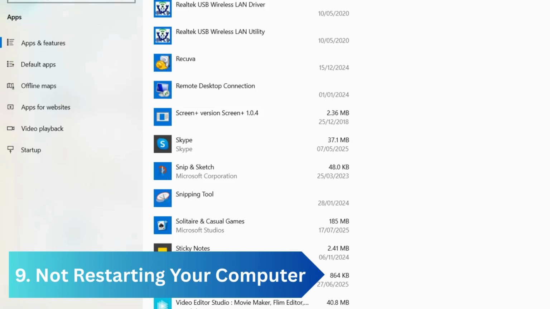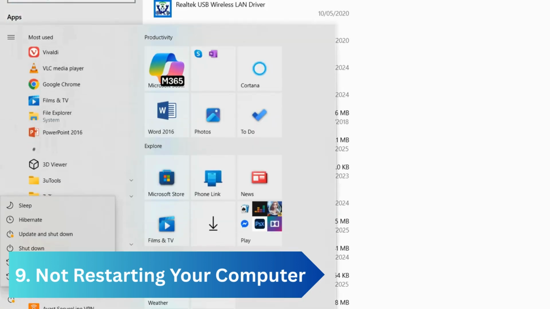Over time, your computer's memory can accumulate temporary files and background processes, slowing down your system. A restart clears these, giving your computer a fresh start and better performance. Restarting also ensures that important software and security updates are fully applied, fixing minor bugs and glitches. You should aim to restart your computer at least once a week.